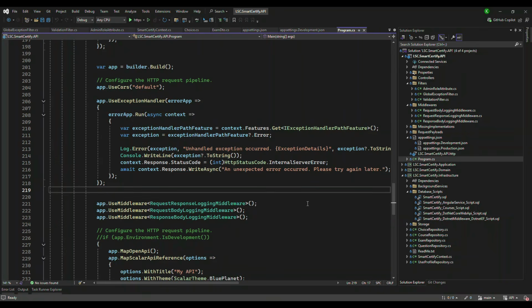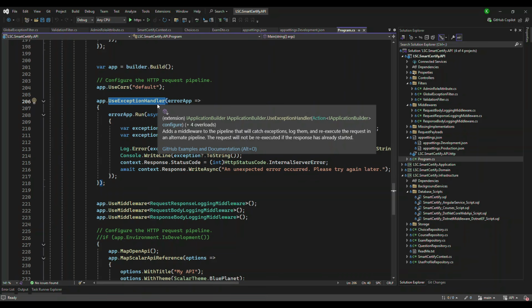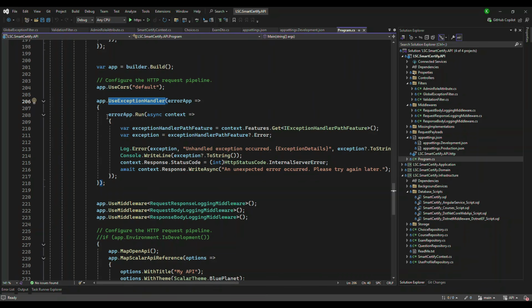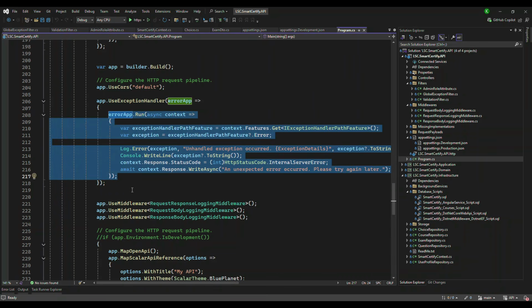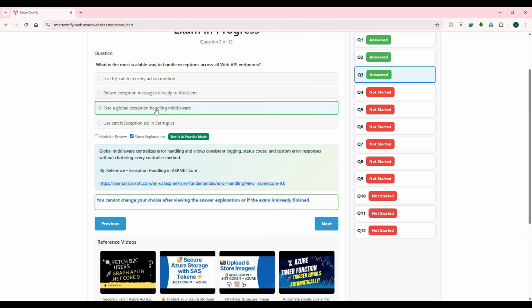Alright, let's take a look at the code. Okay, so for the web API project, if you go to the Program.cs, this is the middleware. See, I am using the UseExceptionHandler middleware. That's a middleware, and I'm writing some logic here. So any exception that happens across the application will be caught here. So one single place, globally handled. That's why it is the right value. This is the right answer.